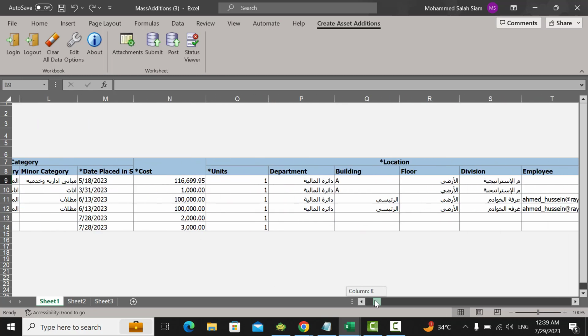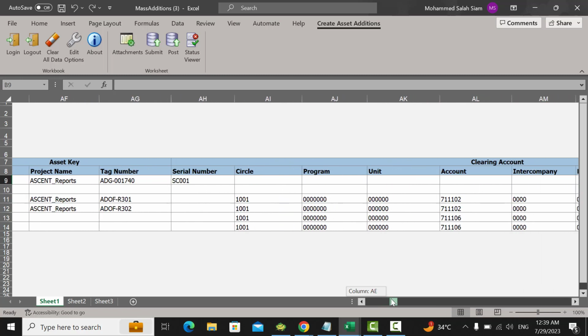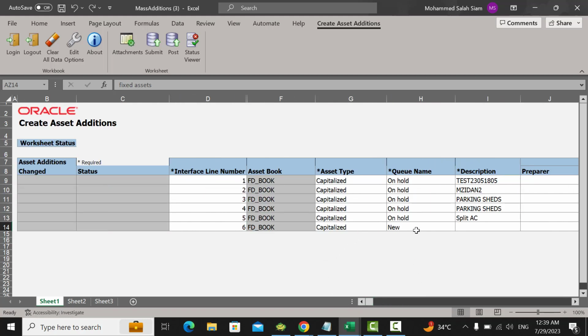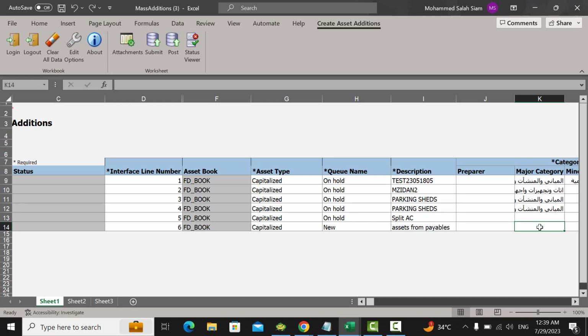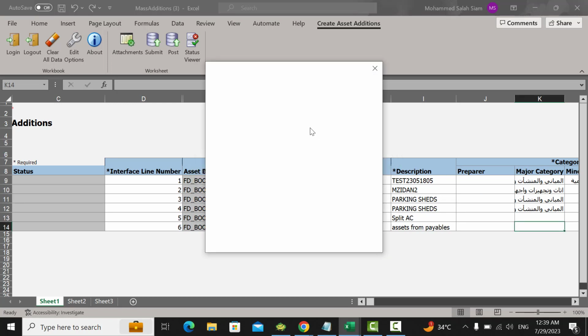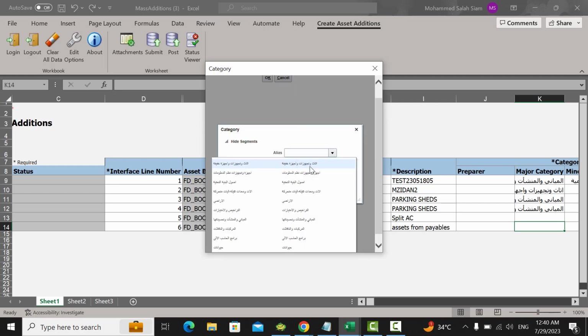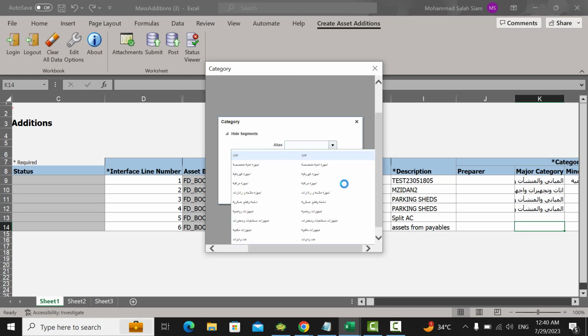So if you go right to check the invoice number, go right, here is our invoice number. So here it's already new. What is the description? Assets from payable. What is the major category and the minor category? You just double click to select from the list of values of the category, either major or minor. I will select my major and minor.